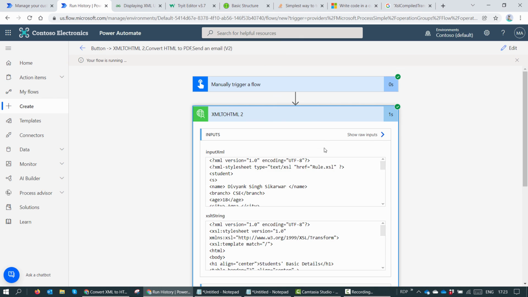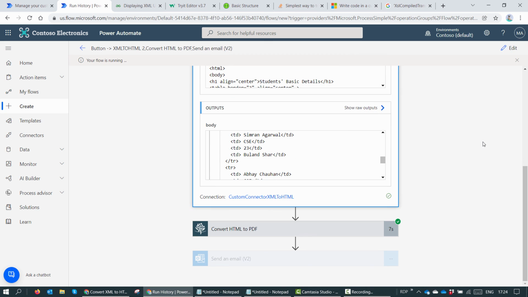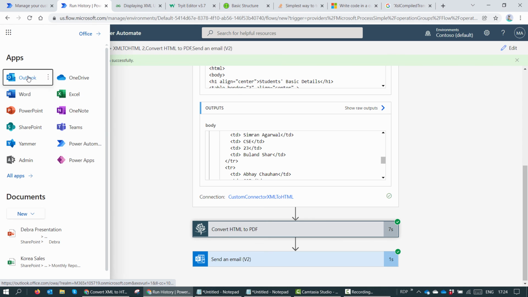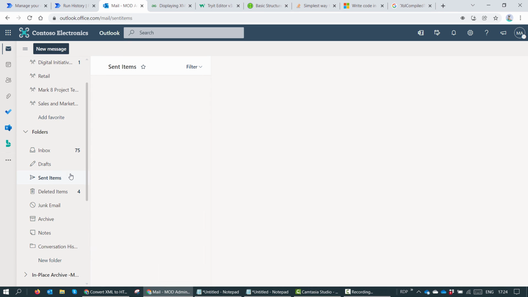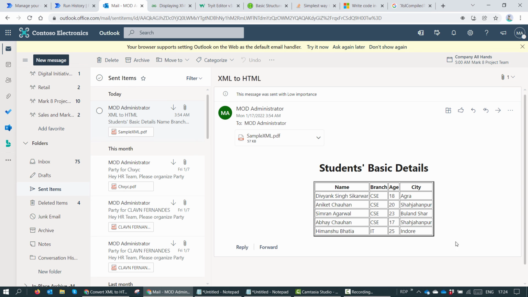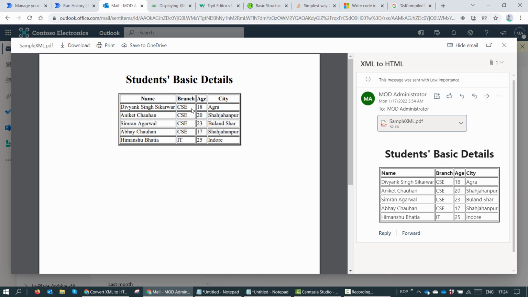So this is giving me no error. If I expand it, it actually shows me a proper XML. My convert HTML to PDF action has succeeded. If I go to my Outlook and open it in a new tab, I have a delivery failed, but I'll just check the sent items. So if you see out here, I have a beautiful table in the body and I also have a PDF attached. So here, my friends, you have created your own custom code connector within a few minutes.